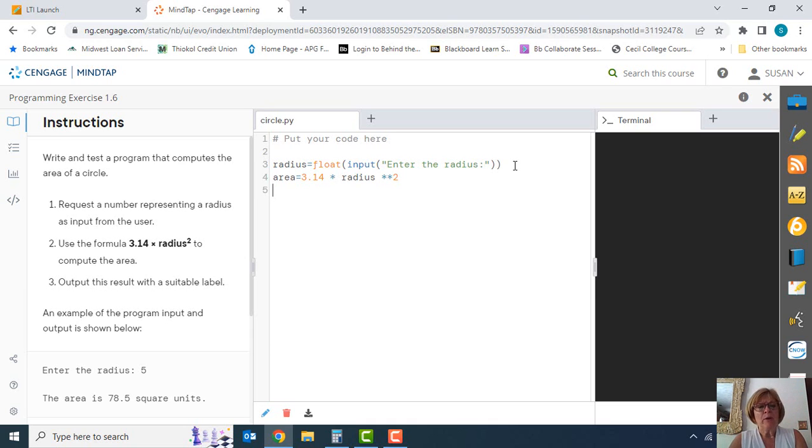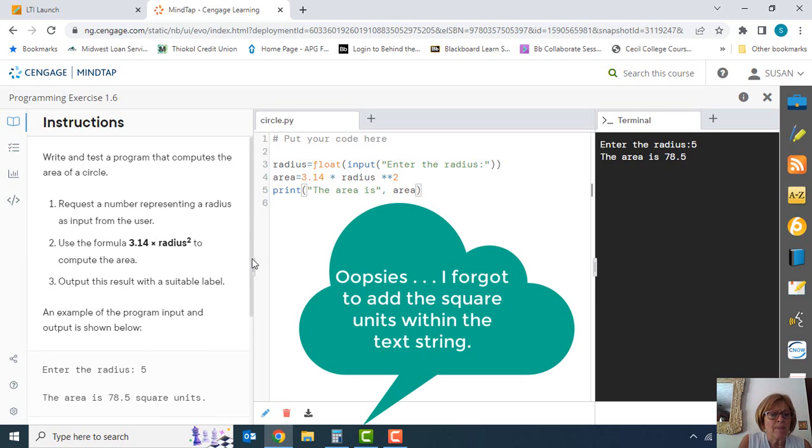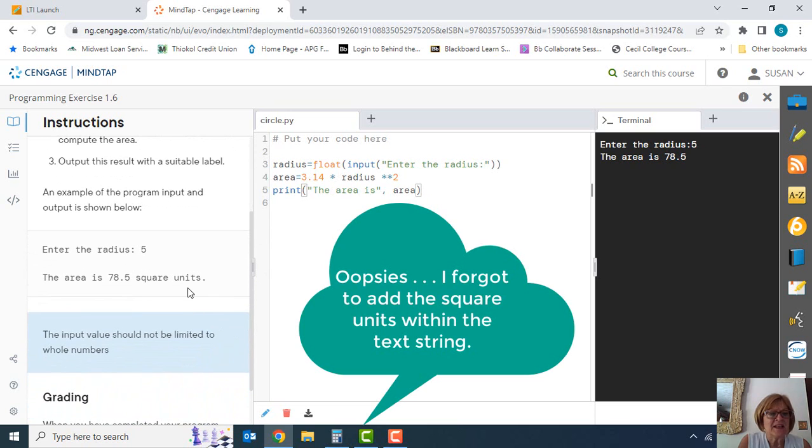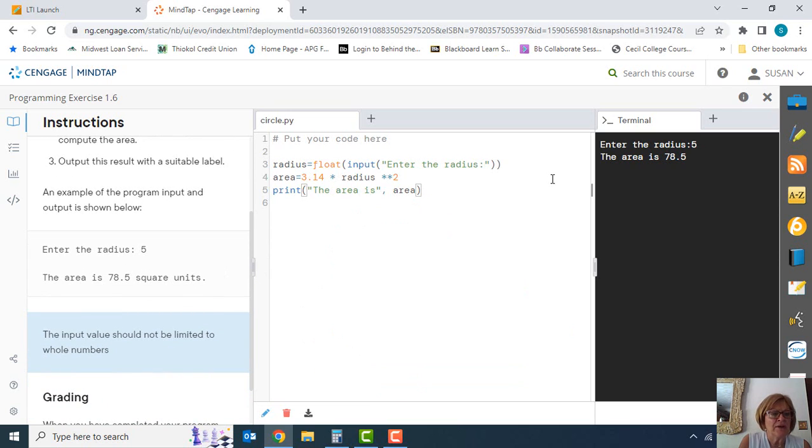And then after area, we want to print. You want to print, in quotes, "The area is", and then type comma area. And let's see what we get. Enter the radius, and I think right here it says the radius is 5. So I'm going to type 5 and let's see what we get. All right, it tells me 78.5 square units.